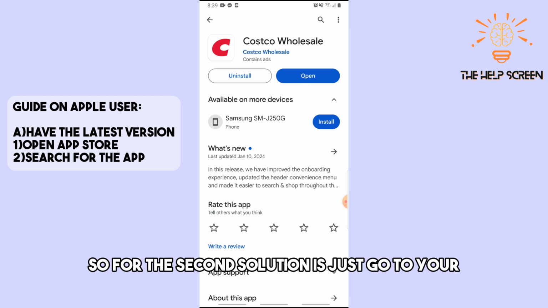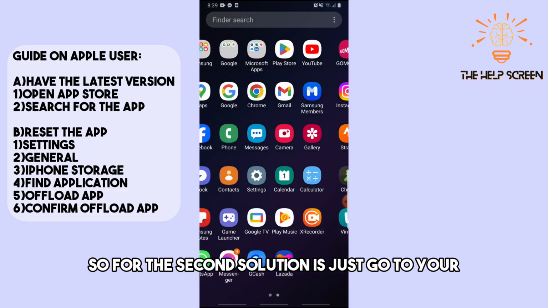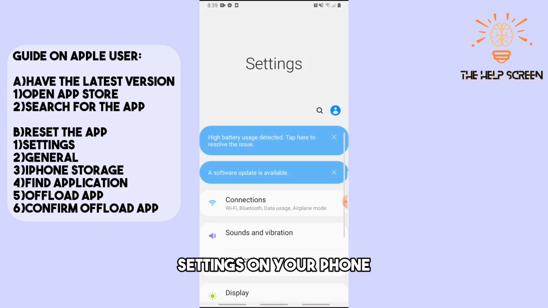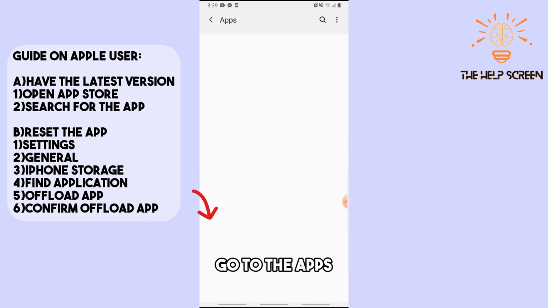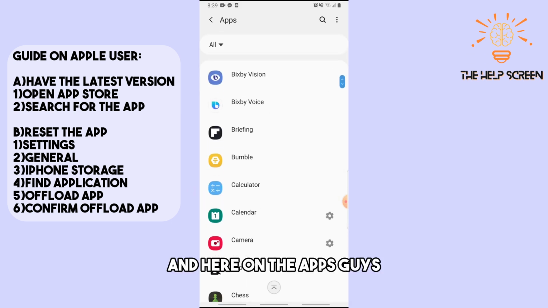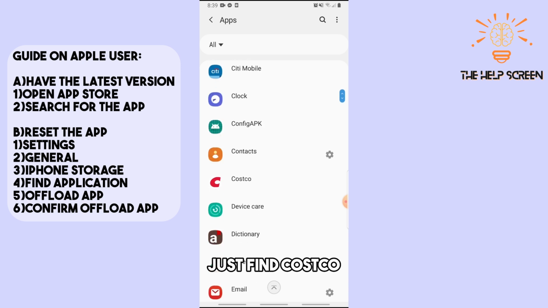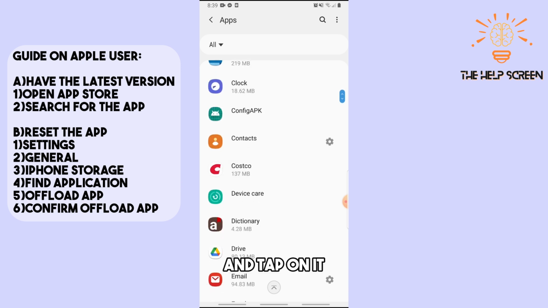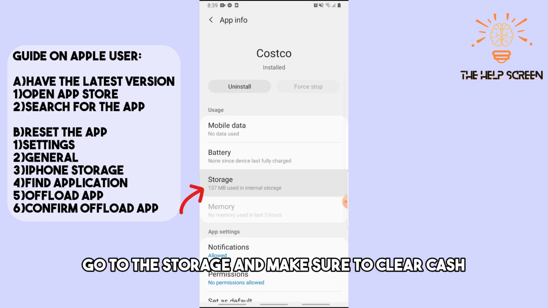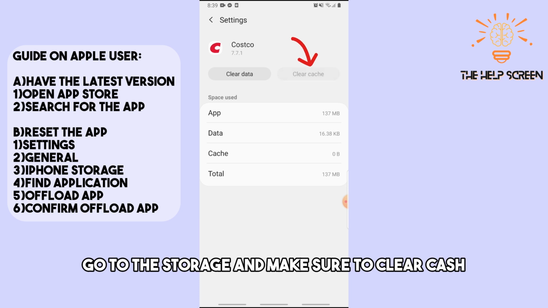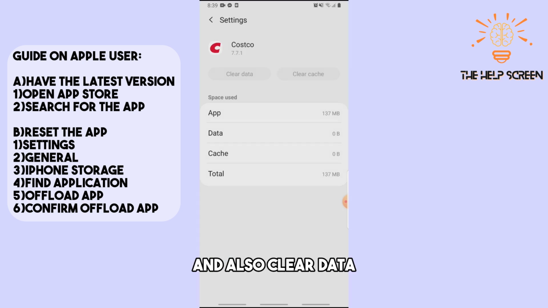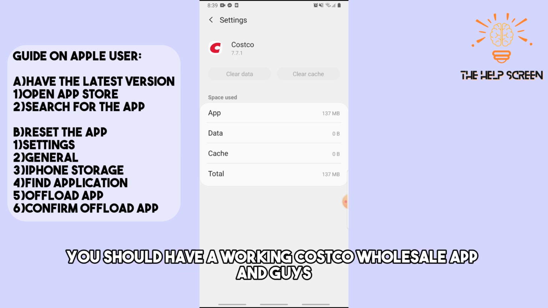So for the second solution is just go to your settings on your phone. And then from here, go to the apps. And here on the apps, guys, just find Costco and tap on it. And then after that, go to the storage and make sure to clear cache and also clear data. And then guys, from there, you should have a working Costco Wholesale app.